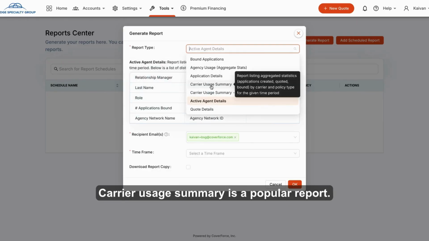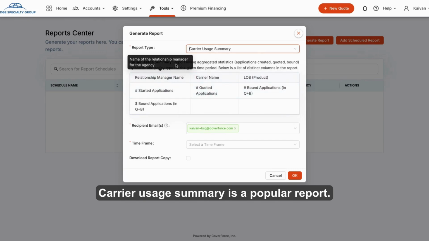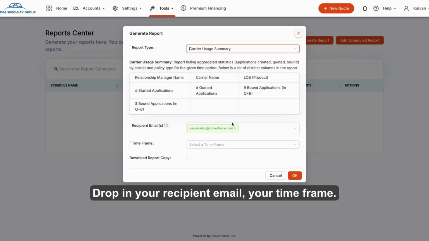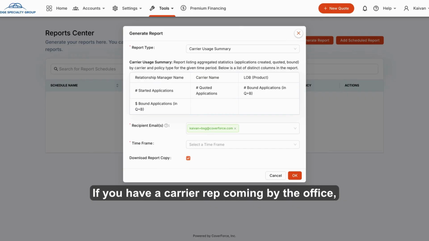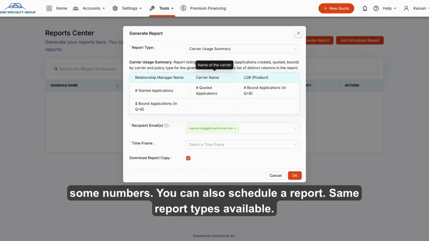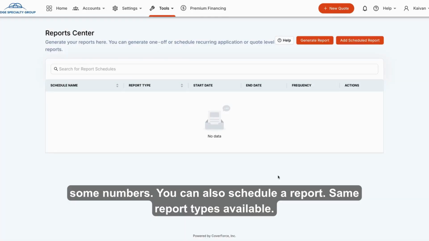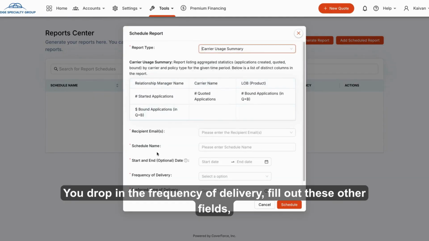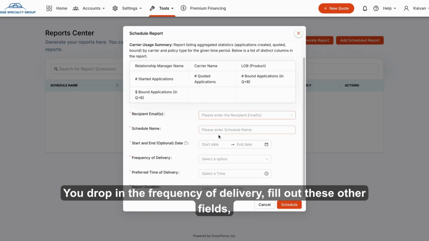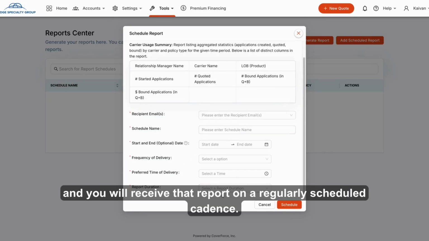Carrier usage summary is a popular report. You drop in your recipient email, your time frame. You can download a report copy directly to your browser. If you have a carrier rep coming by the office, this is a great report to have ready for them with some numbers. You can also schedule a report. Same report types available. You drop in the frequency of delivery, fill out these other fields, and you will receive that report on a regularly scheduled cadence.